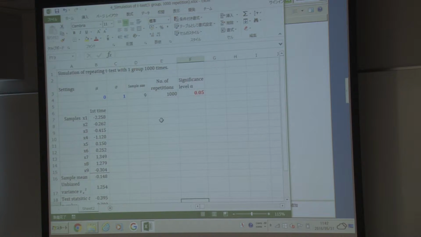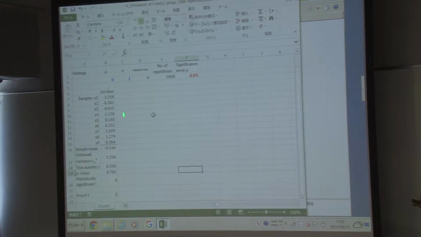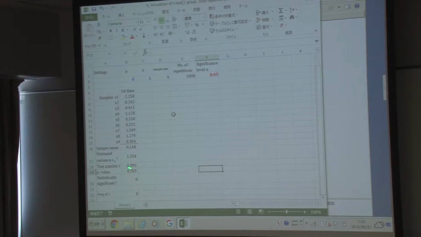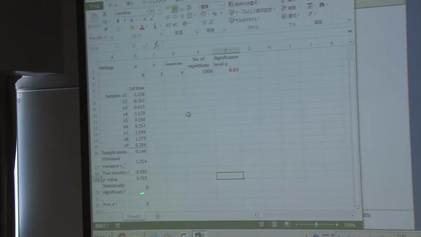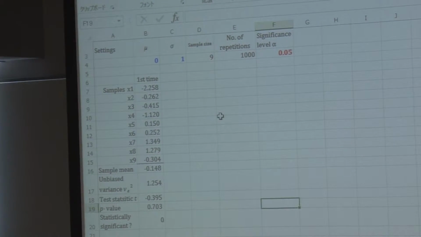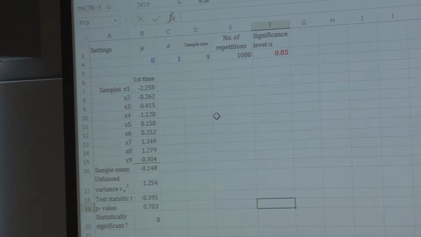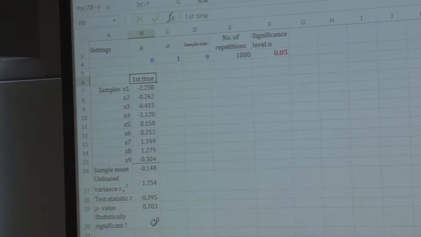So this is a file I prepared. And these cells generate 9 samples and calculate the t-values and carry out a t-test. So I'd like you to copy these cells.